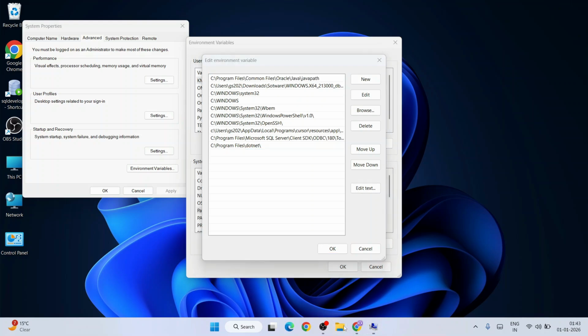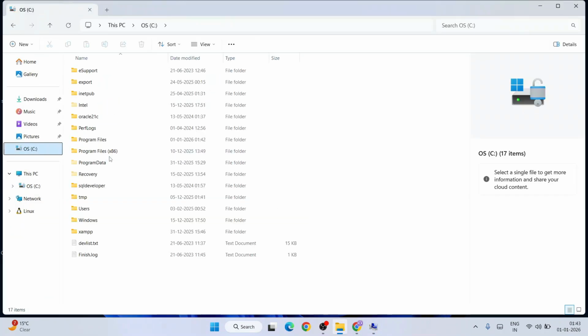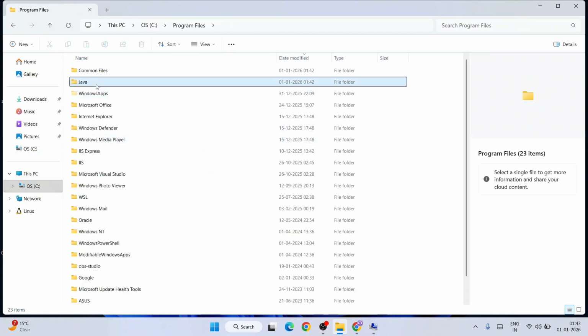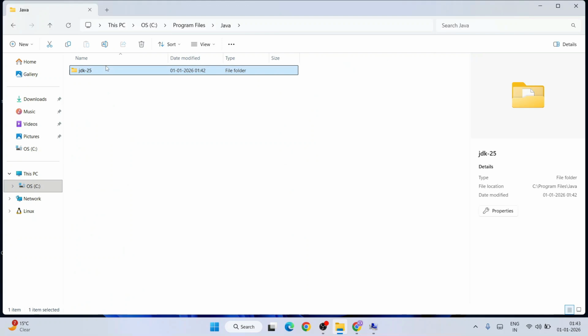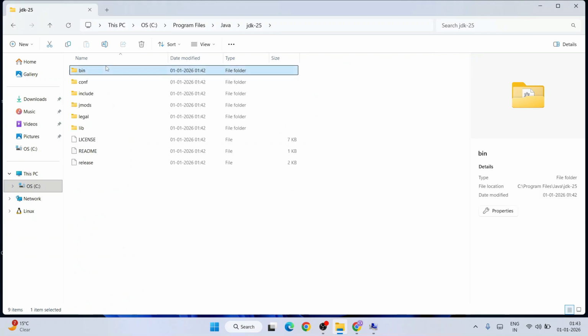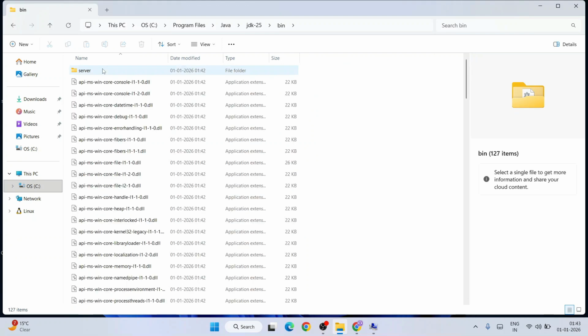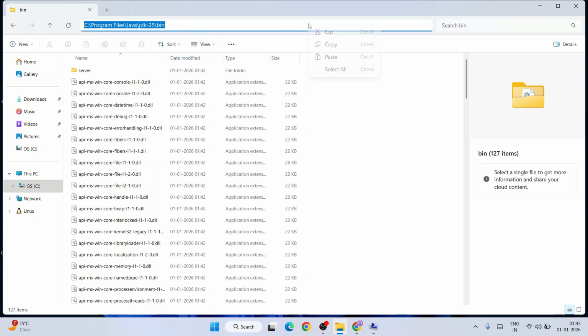For that, go to your C drive and go to Program Files. You will get a Java folder. Go inside that. You will get a JDK 25 folder. Again go inside and you will get a bin folder. So you have to go inside that bin folder. Select this path, right click and copy this path.